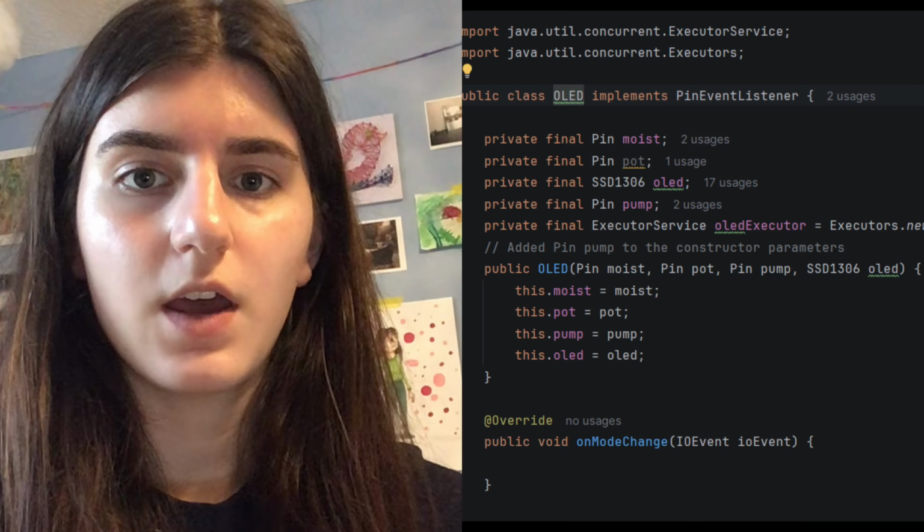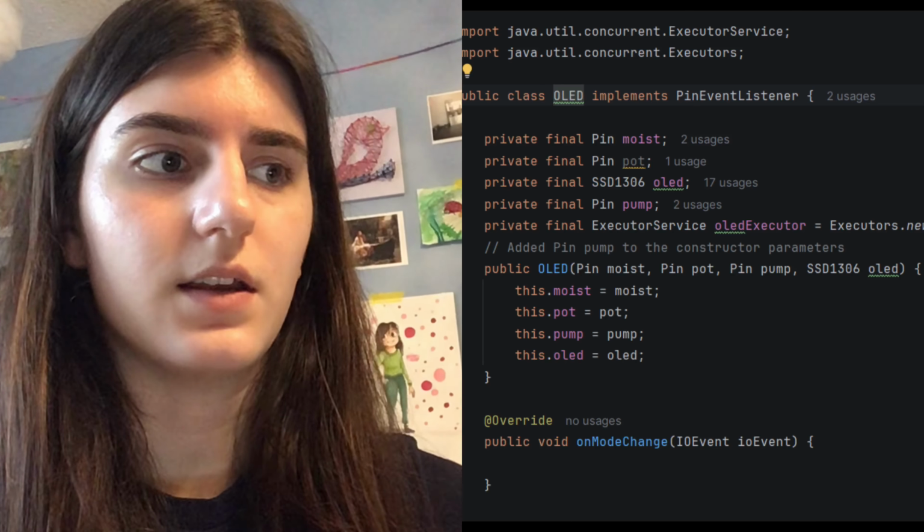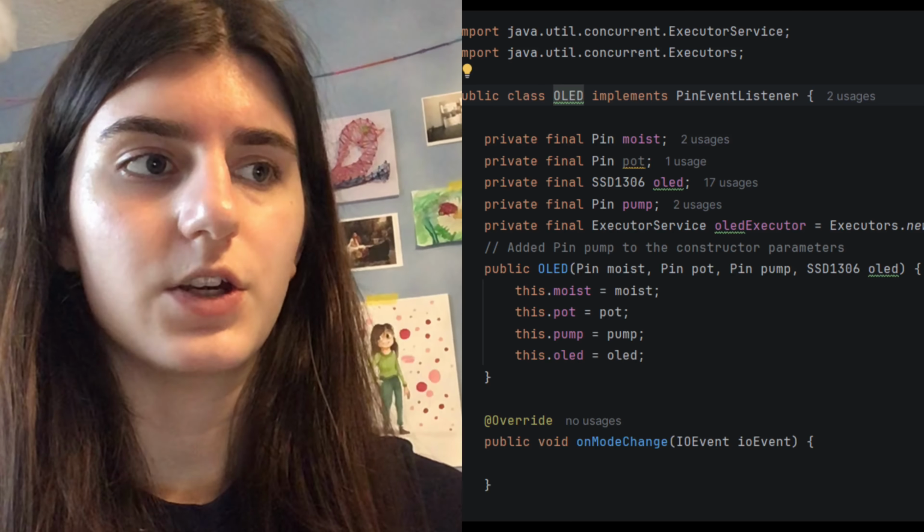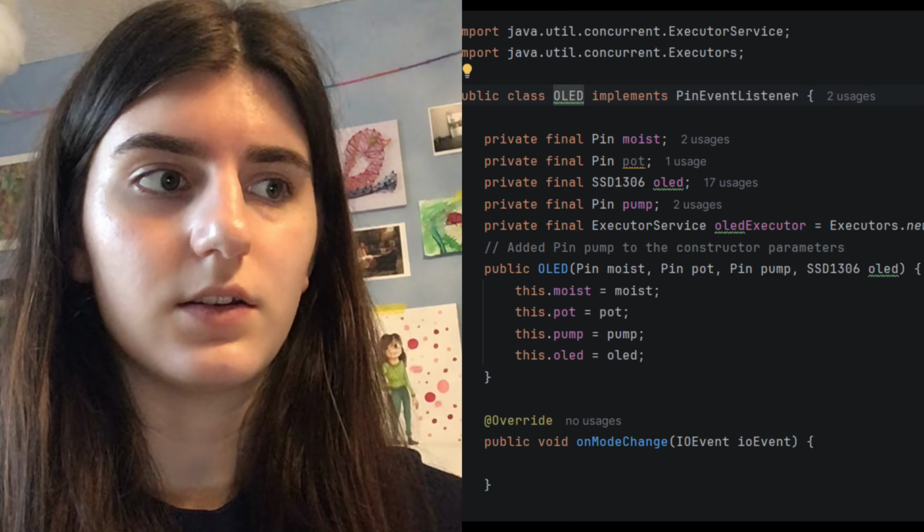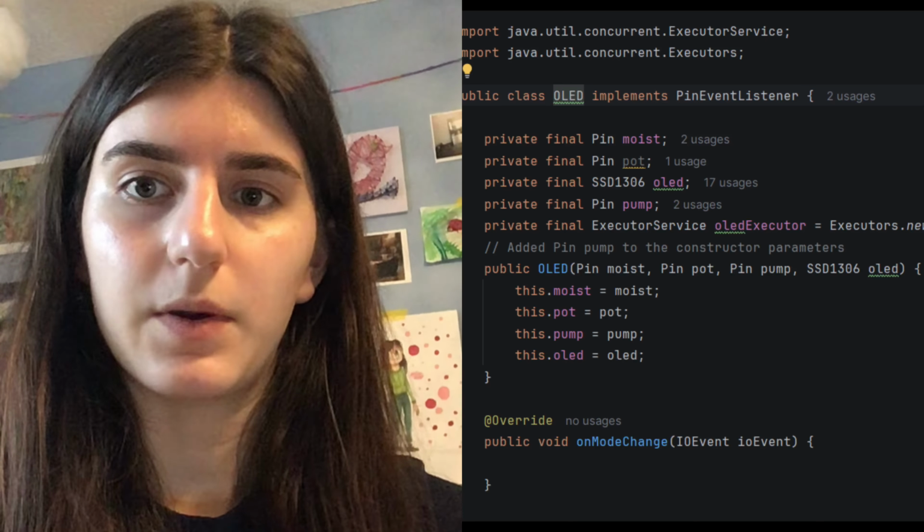For CLO 2, I used to have all of my code in a main file, but then I changed it to be across multiple files. I also used polymorphism, as you can see, in the overriding of onValueChange in my OLED class and in the use of private variables in my OLED class.